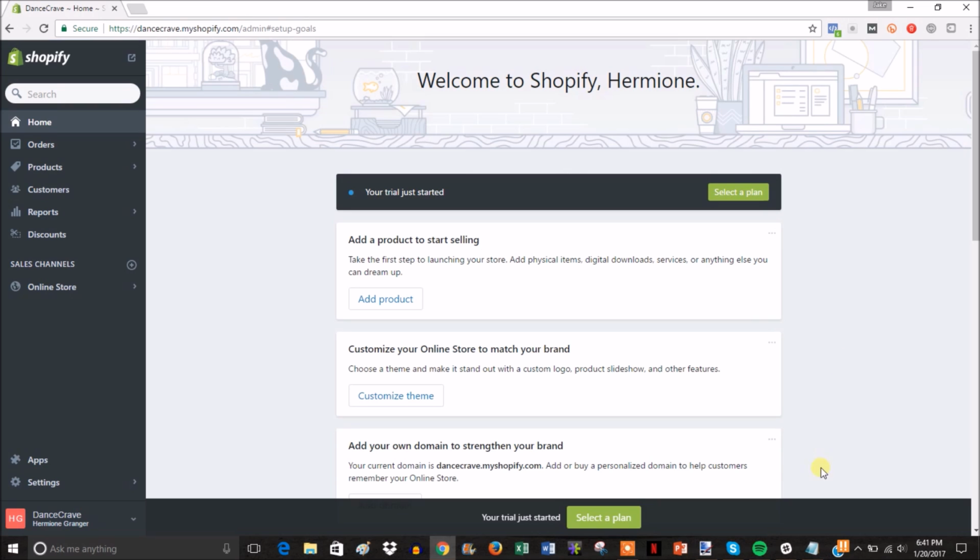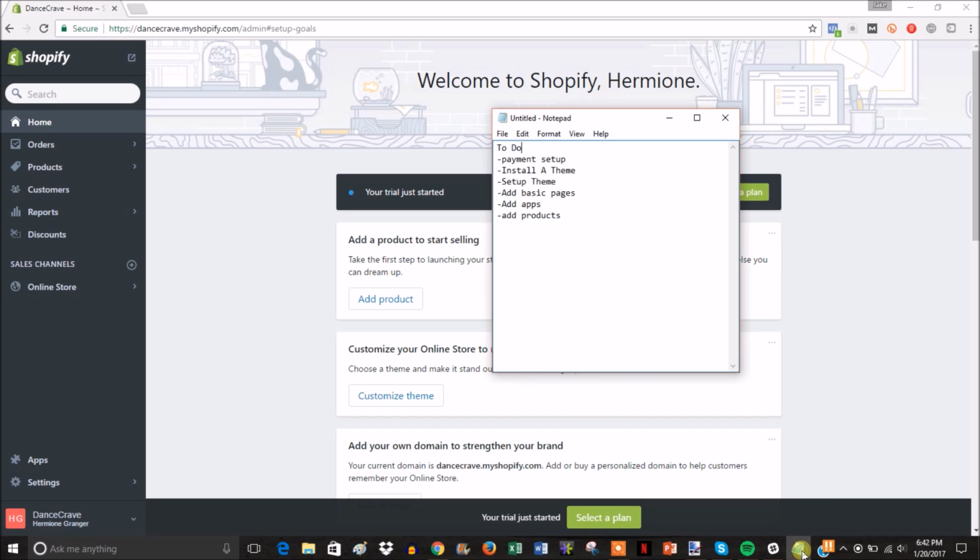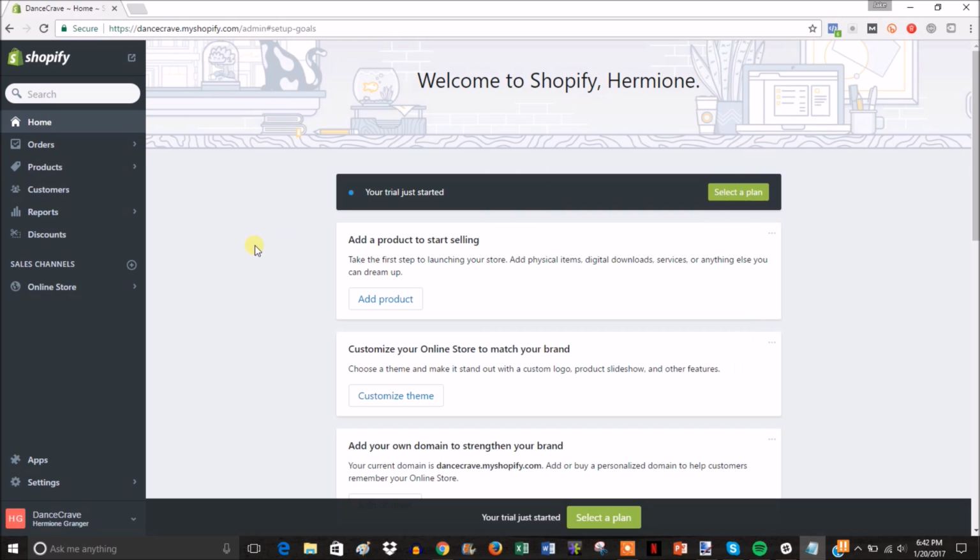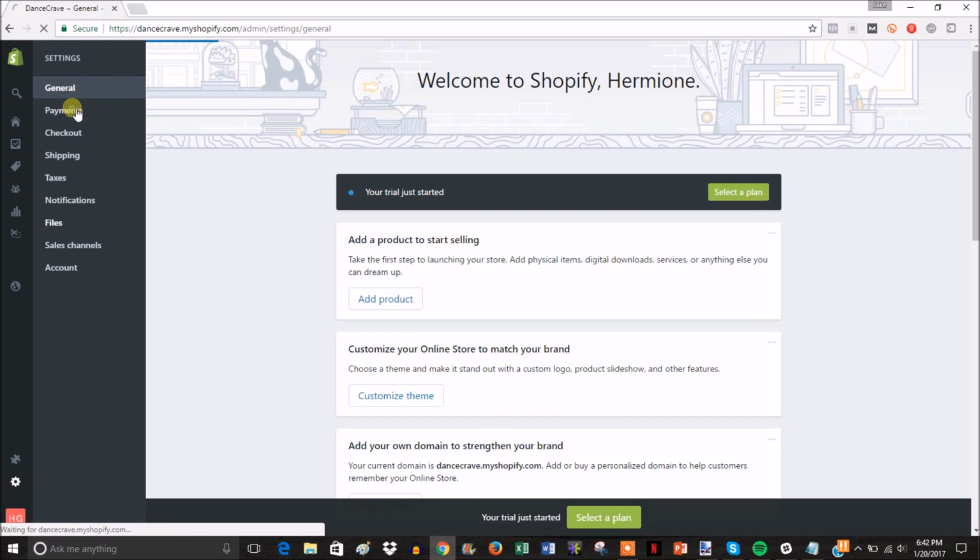So with that being said, we're going to go ahead and bring up this notepad here. So these are the basic things we're going to go through to get the store up and ready to start running traffic towards it. So the first thing we're going to do is set up payments. So I'm going to go in here to settings and payments.